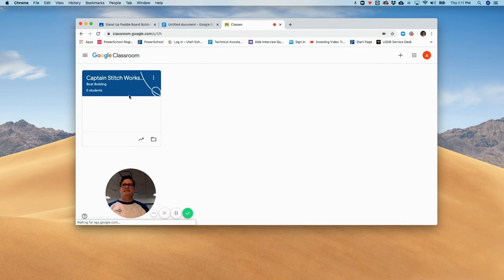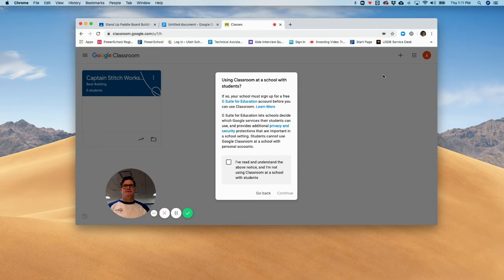After clicking there, it takes me to my dashboard. From here, I'm going to click the plus icon in the corner and create a class. This notice that comes up is telling me that if I'm using it for a school, my school has to have G Suite for Education, which USDB does. So if you create it with your USDB account, that's perfectly fine. You can invite anybody into it.